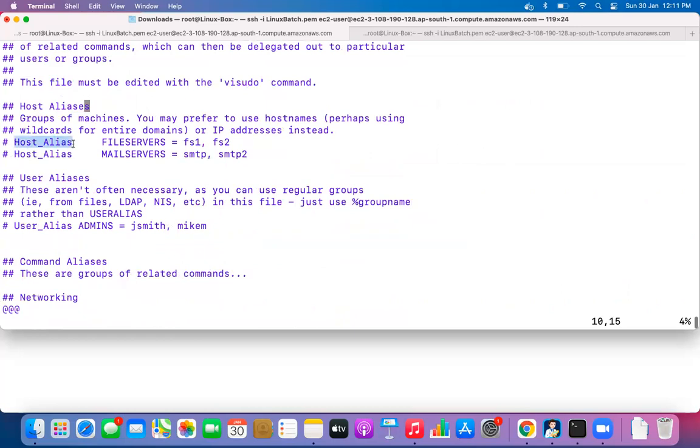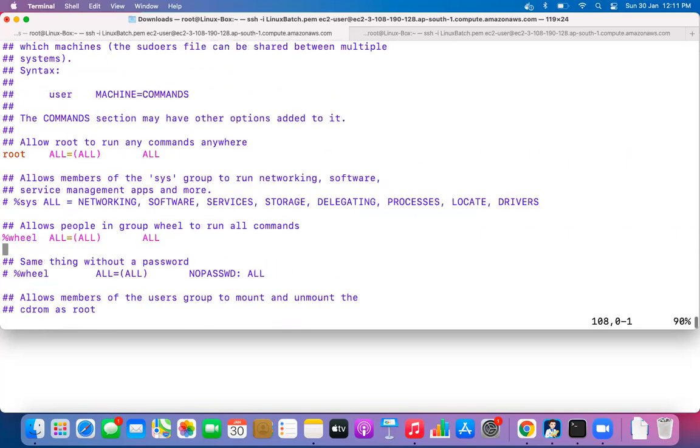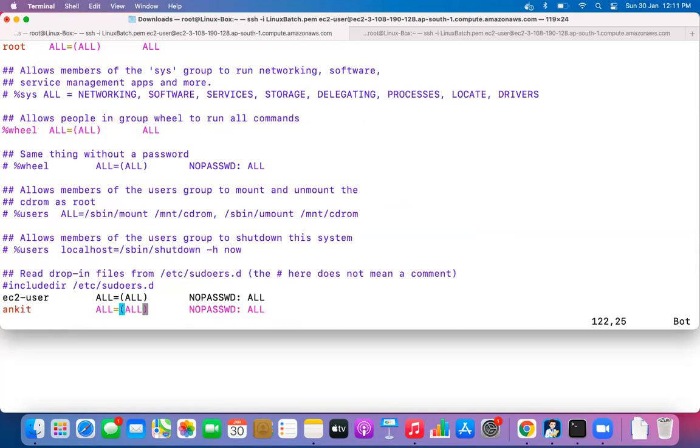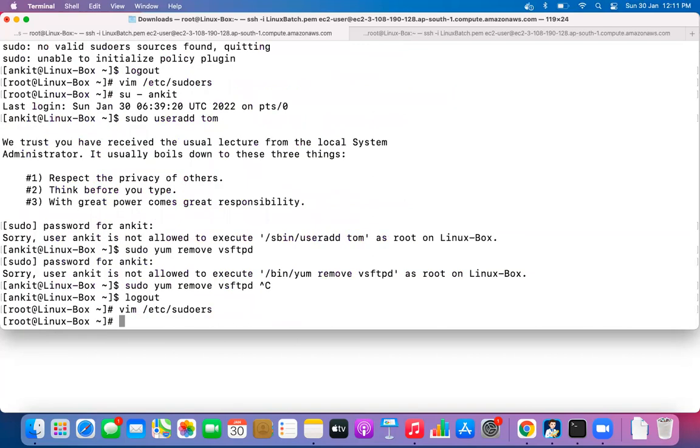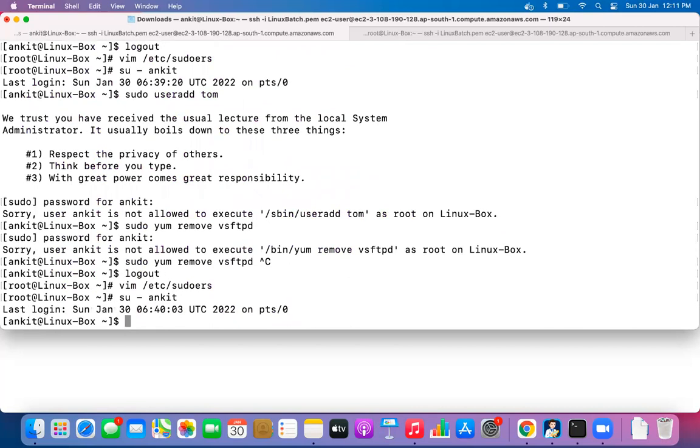First of all, I'll have to define the host alias, then the user alias. Only then it will work. I guess the concept is clear, that we can add a user within this particular file in order to get things done, right? So that will be the root user, sir.